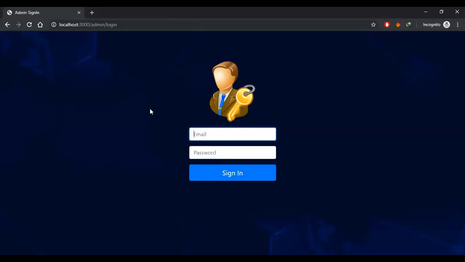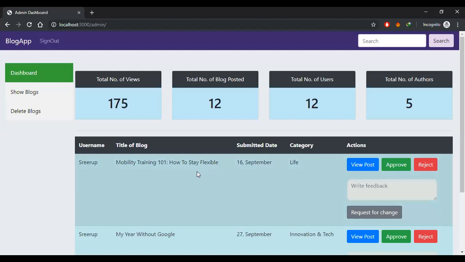This is where the admin can log in. So let us log in here. Here is the admin dashboard. In the admin dashboard, we can see the total number of views, total number of blogs posted, total number of users, and total number of authors.